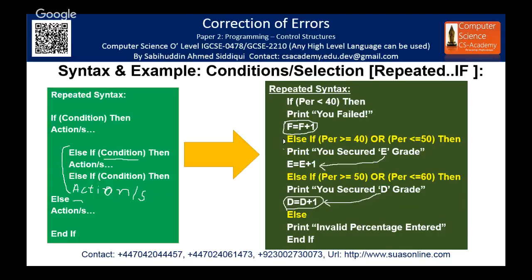Now this is done as an inner part of the loop, which is executing as the repeated tests. And now the else, which is the default case, in default if percentage goes wrong, you will be given an alert that prints invalid percentage entered. So you can easily understand the method. Then this is end if. So again you will see this.